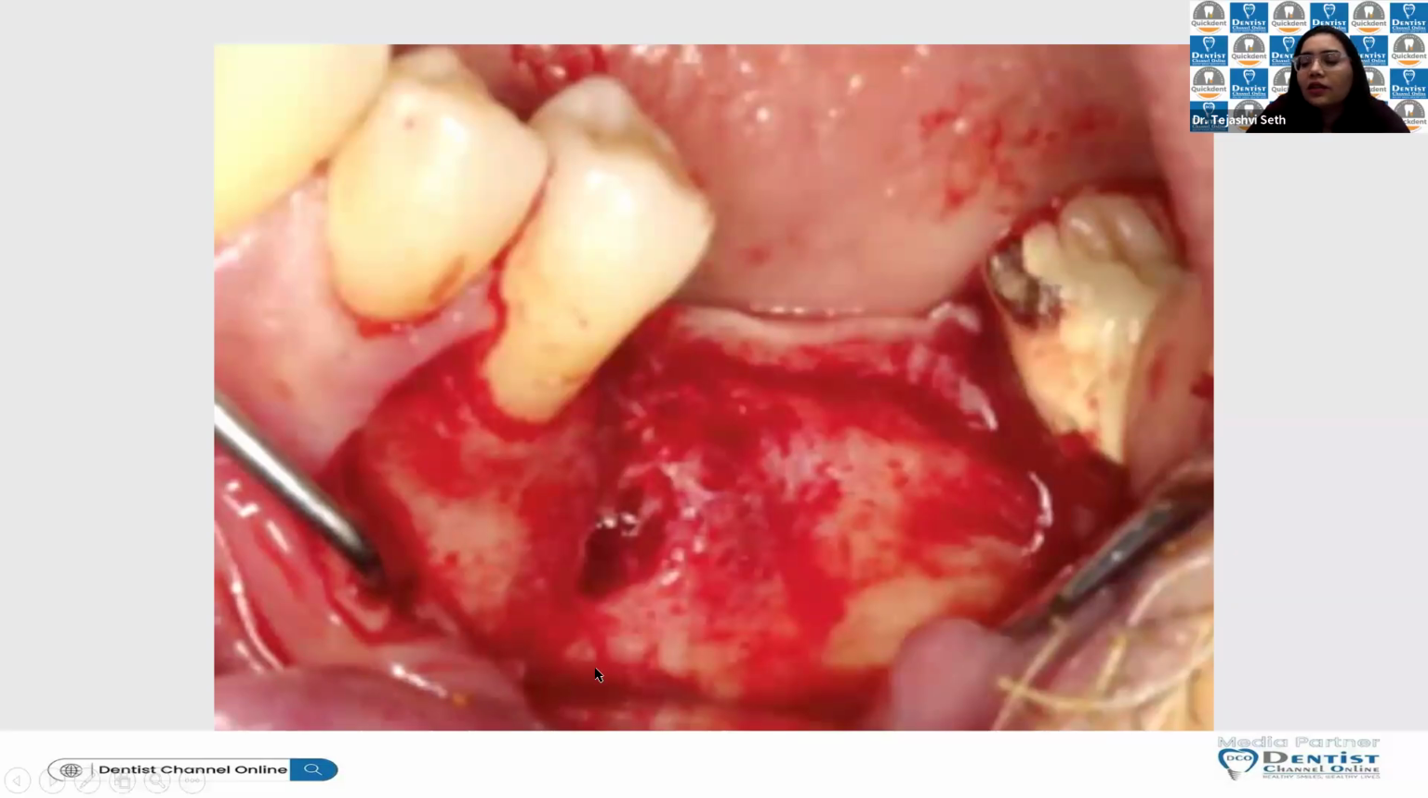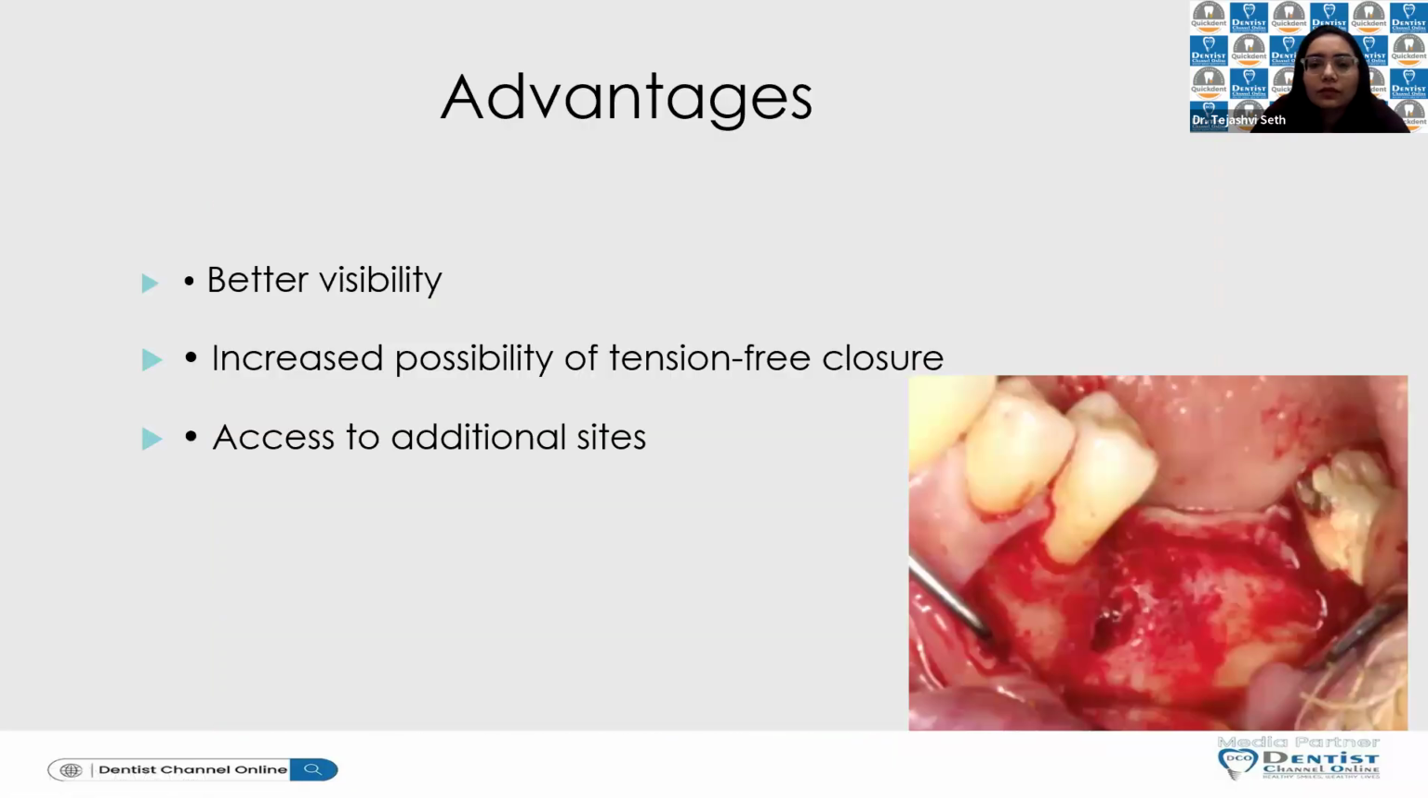reflect till how far? At least 2 to 3 mm of reflection from the defect should be present, so that even if you augment it, the closure will be very nice. There will be some amount of flap elongation. Release it till your mucogingival junction. As I said, it is the best flap if you want maximum visibility.